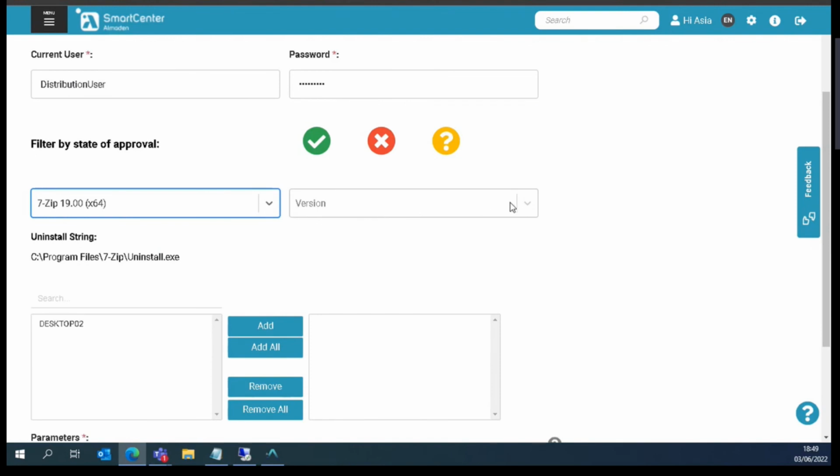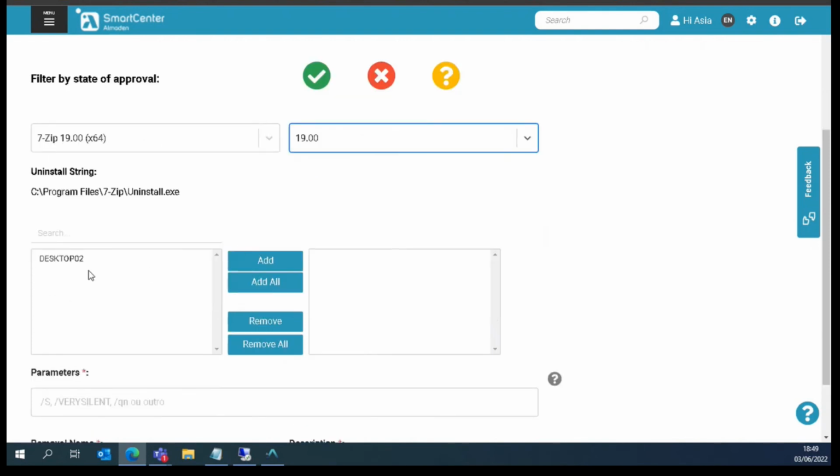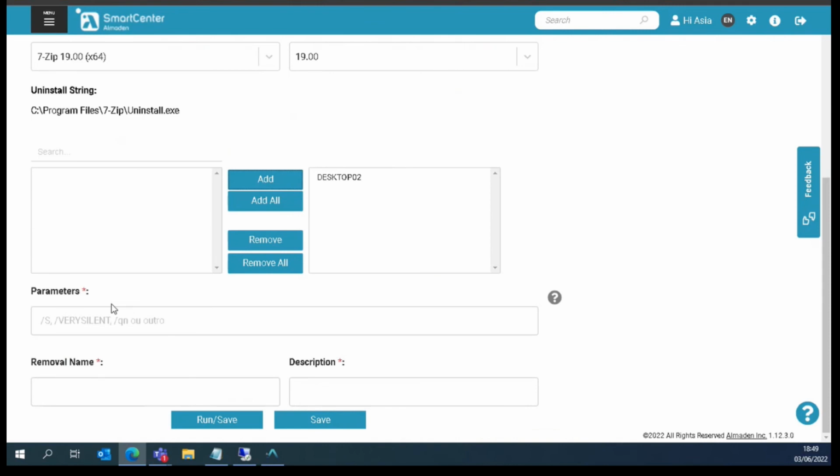If the device has more than one version of 7-Zip, you can choose the one that you want to uninstall. Check it. You choose the target. Again, we just have one device here. Click and add. In the same way, you can include some parameters to proceed with silent uninstall and others. Then you include the name of this task, a quick description, and you can choose if you want to save and run this task later, or run and save right now. Let's click run and save.